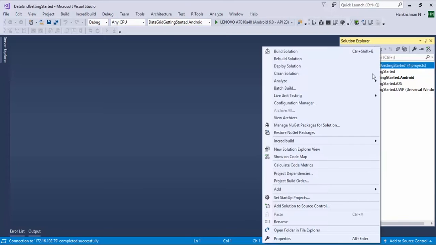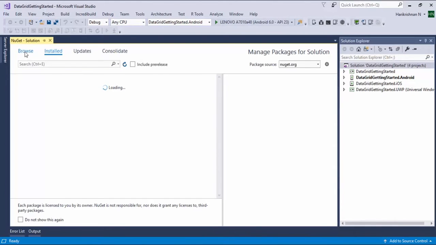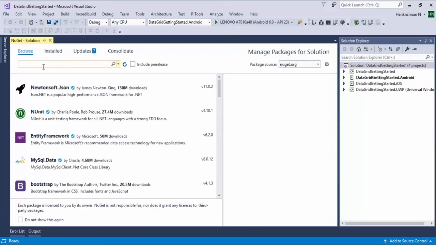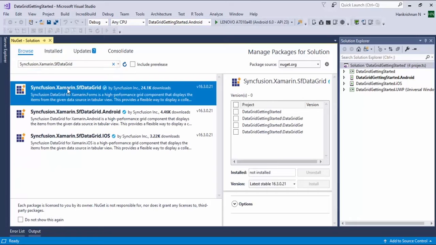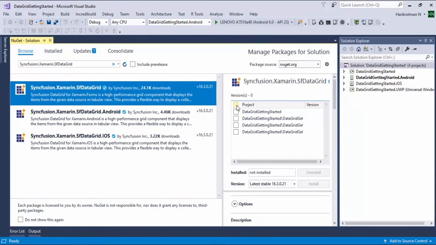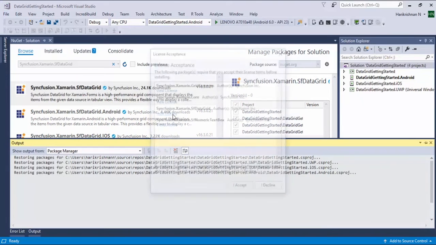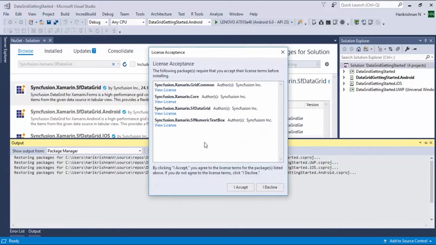Now right click on the solution, choose Manage NuGet Packages for the solution, and in the next screen choose the Browse tab and search for Syncfusion Xamarin DataGrid. Now select the SfDataGrid package for Xamarin.Forms and choose the projects to be installed on. In this case, it is all the projects. And then click Install. Make sure you read and accept all the license agreements and continue installing.